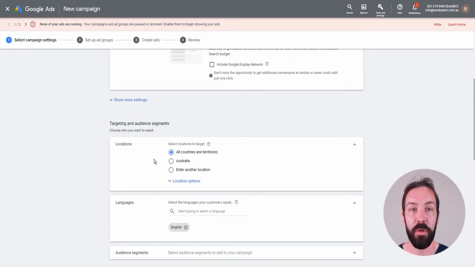Coming down, Google would love you to spend all your money all around the world because they'll eat up every cent that you're willing to spend very, very happily.